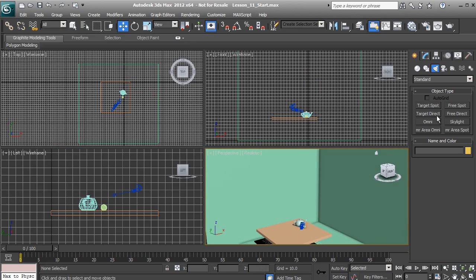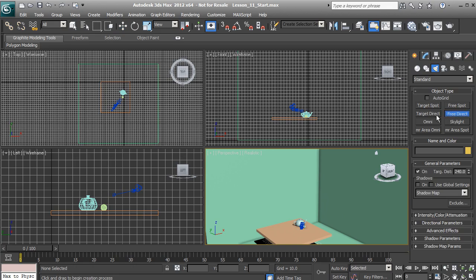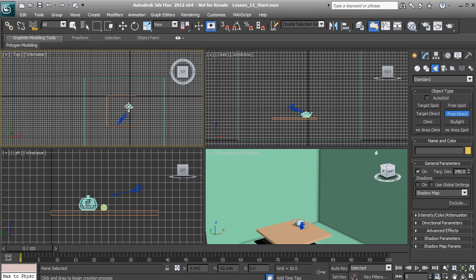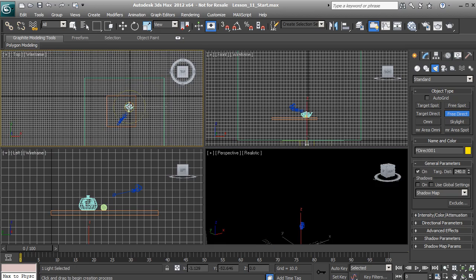And let's talk about the direct light. Now I'm just going to create a free direct light. I'm not going to worry about that target any longer. So I'm going to do free direct light, and let's create this one right over the top of our teapot again.